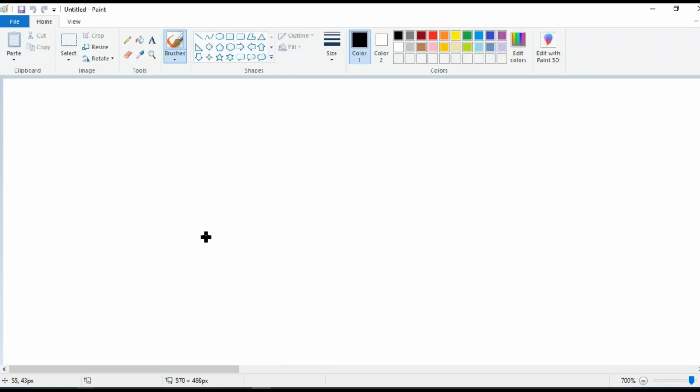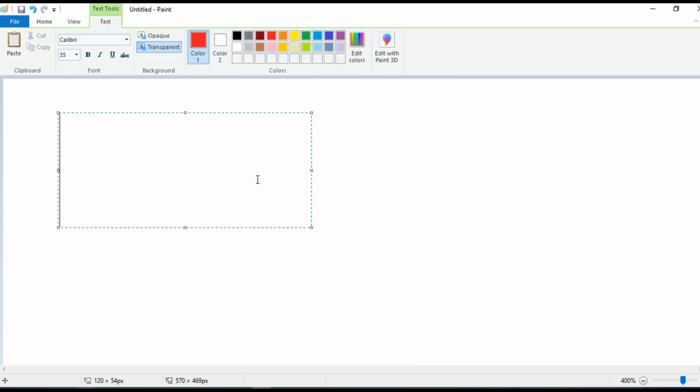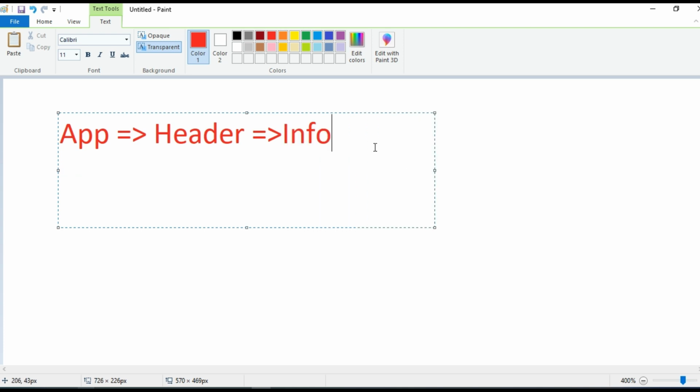In the last lecture we sent the data from parent to child, that is from the app component to the header component. Then from the header component we passed the student details to the info component, right? We saw that in the last video, because we are retrieving the information from the database and sending it from parent to child.